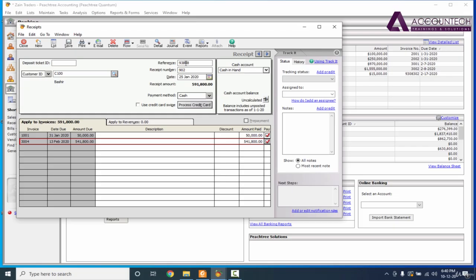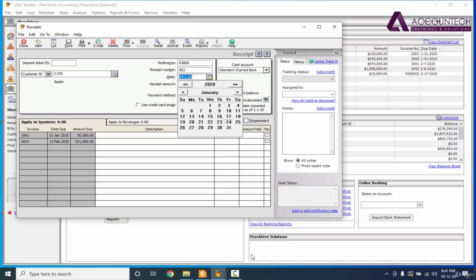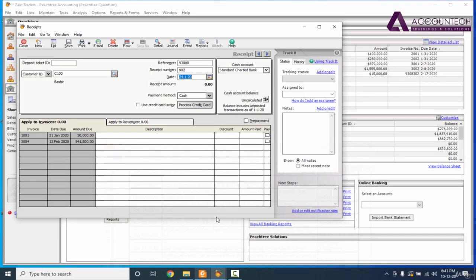Now just remember to complete the above area first and then mark the payments as paid. Otherwise, if you change this area later on, for example, if you change the payment method to Standard Chartered Bank, or you change the date, this automatically unchecks the payments. So that's why I recommend you to complete the above area first and then click on paids.